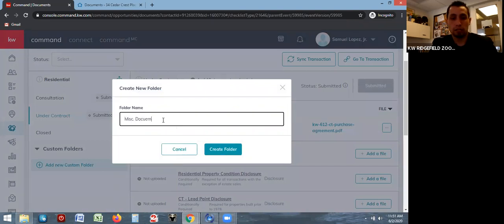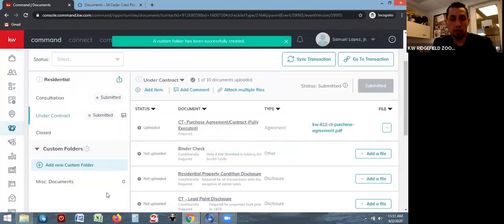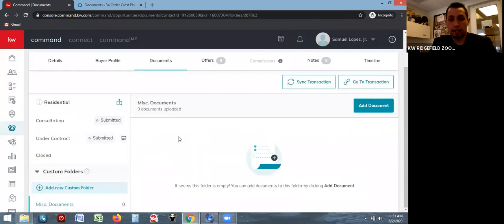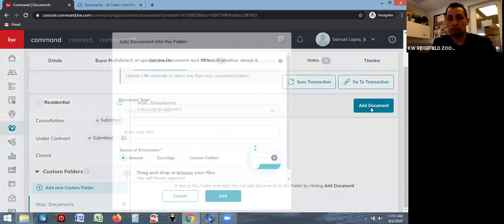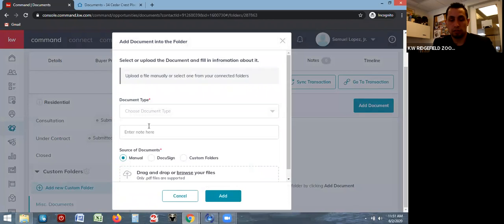Miscellaneous documents. Create a folder. Again, you can call it whatever you want. And then here you can add documents to this section. You can pull them if they were signed in DocuSign. You can pull them from your computer.